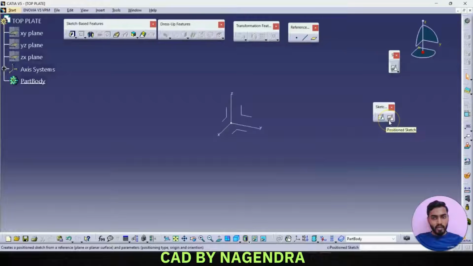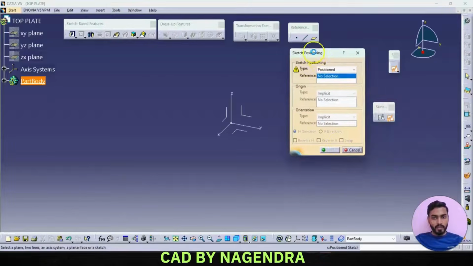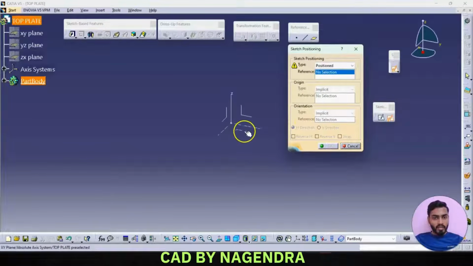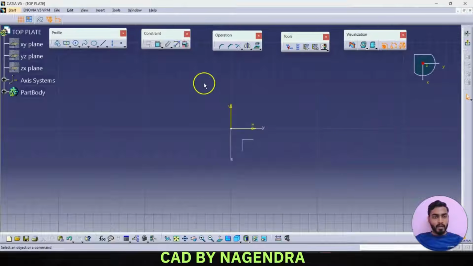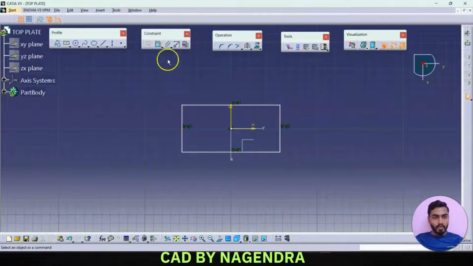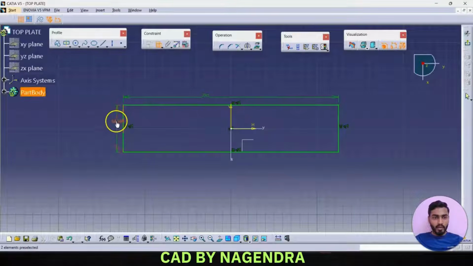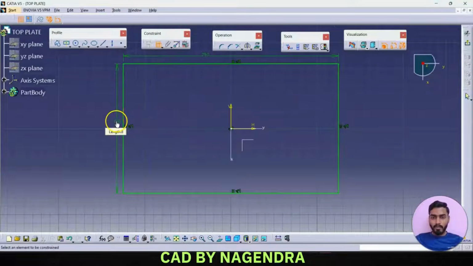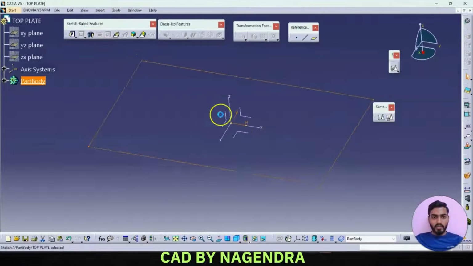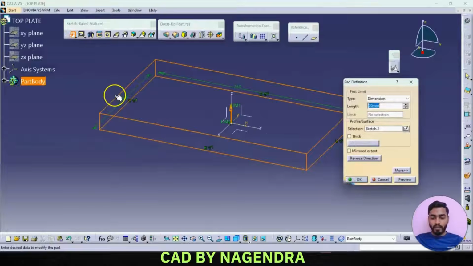So again I'll go with positioning sketch. We need it on this top plane. To make proper orientation, swap, reverse vertical. Let's say OK. Now we have one center point rectangle here. To give dimensions, we'll go for constraint. Length we need is 250 and width we need is 150. Then exit workbench and make this pad with a thickness of 30.